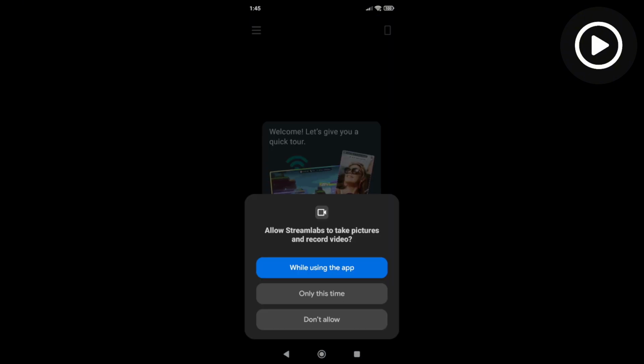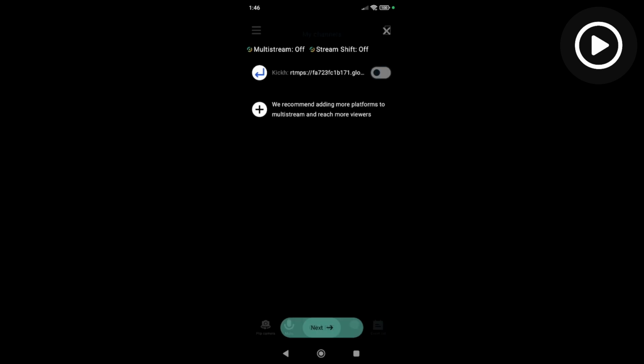Now you will need to grant permissions to use the camera. Now you can skip the tour if you want to. And then once you grant the camera permissions, you should be able to either flip the camera or mute and unmute your phone. You can also press go live and then make sure to check the multi-stream that we added for Kick, which is this one.